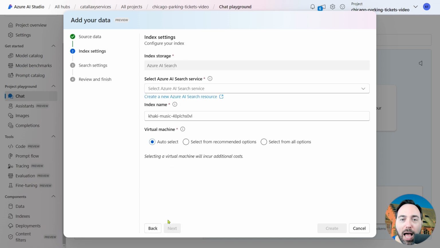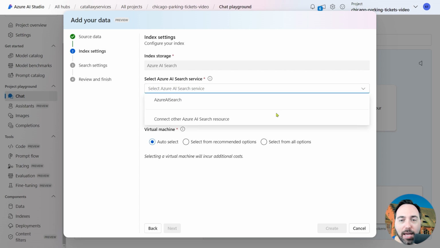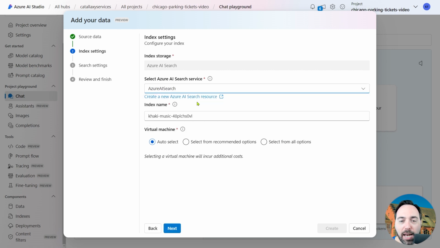On this page, I need to select my Azure AI search service and then create a new index name. I'll call the index CPT Video Schema. I can then choose a virtual machine that Azure will use to shred my data and put it into a vector database. I don't mind leaving this at auto select, but I will briefly show you what it looks like if you choose the Select from Recommended Options radio button.